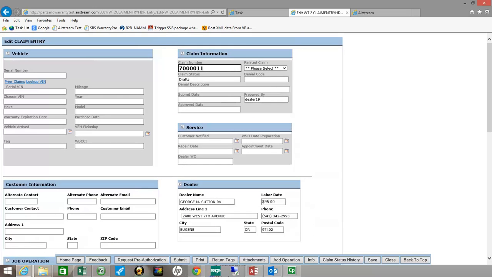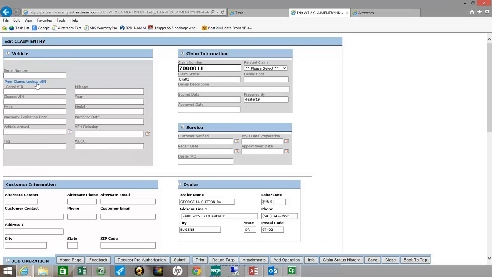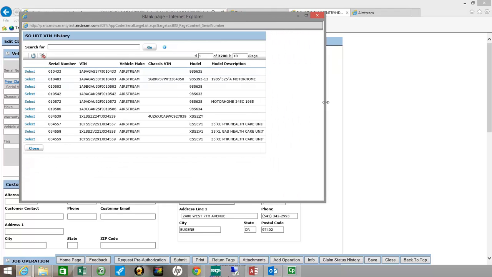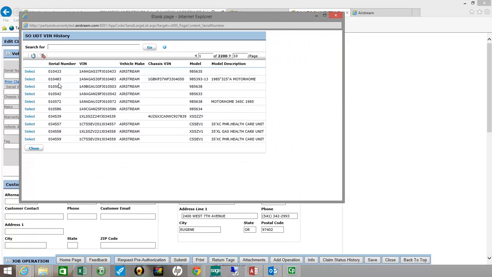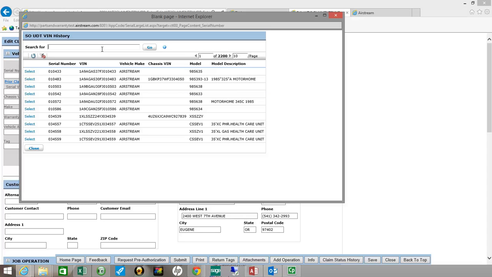Now, if you know the unit number, you can just type it in. But if you don't know the unit number, and this says I don't know it, I can do a lookup. I'm going to widen it out just a bit here, but we can do a lookup and we can search on any of these fields. So if we know the serial number, the VIN, the model number, model description, or the chassis VIN, if we know any parts of those, we can find our unit.